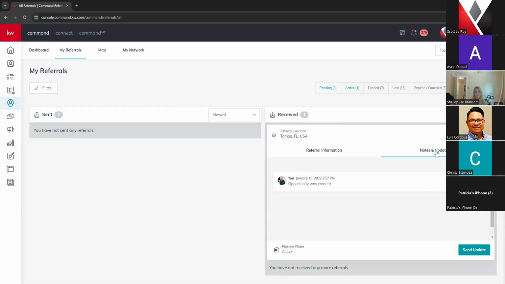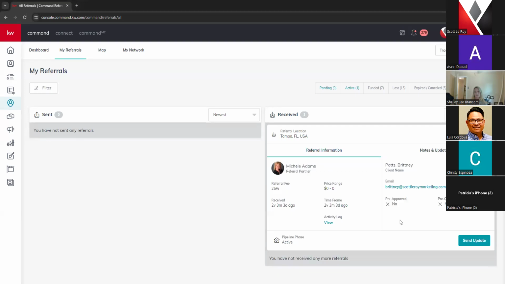You also have the option to add in notes and updates here within the referral card. You can just click on that add note button to add your notes in there. A few other options you have here is you can send an update to the other agent. If it didn't work out, you can mark it as a lost referral, or if it was completed, you can mark it as funded. So those are your options for your My Referral section here. Now we can go ahead and jump into the map up here.